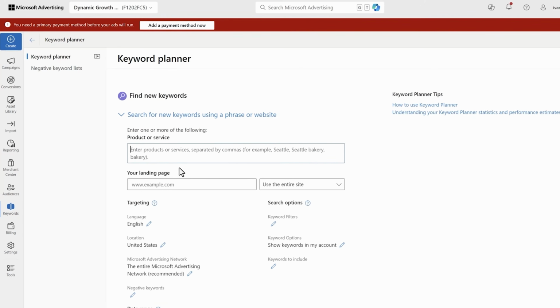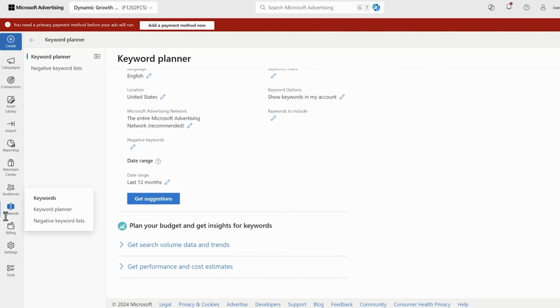If you have no idea how to do keyword research, please refer back to the Google Ads video where I go over this in detail. It's at least an hour-long video where we go over extensive keyword research and putting the keywords into groups and organizing them and then adding them to our campaign. So take a look at that video, but Microsoft does have their own keyword planner here.